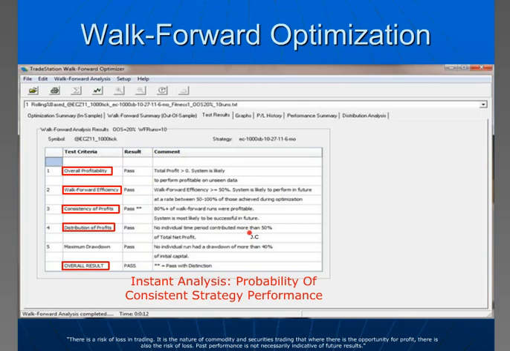Distribution of profits. No individual time period can contribute more than 50% of the total profits. You'd be surprised how often this will kick you out. What they're saying here is you don't want an outlier. You don't want one two-month period over a two-year test generating 80% of your profits. Well, that's obviously not going to work going forward. So you have to set that up for total net profit. It can't be over 50% in any one given run. Maximum drawdown. No individual run can have more than a 40% drawdown of initial capital.